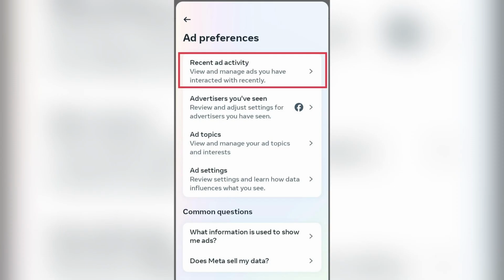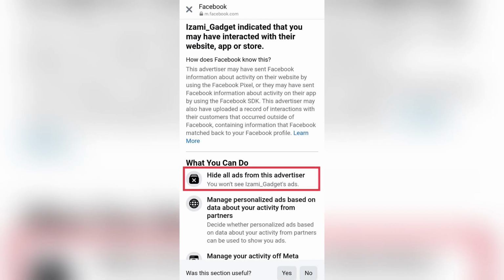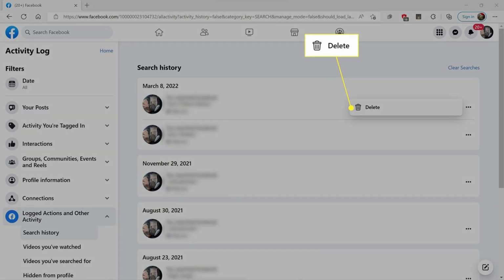Then all you have to do is scroll down and select Settings and Privacy, then tap Settings. Go to Ad Preferences, then tap Ad Preferences again. Select Recent Ad Activity. Here you'll see a list of ads you recently interacted with. Just tap Remove next to any ad you want to delete and tap Remove again to confirm.